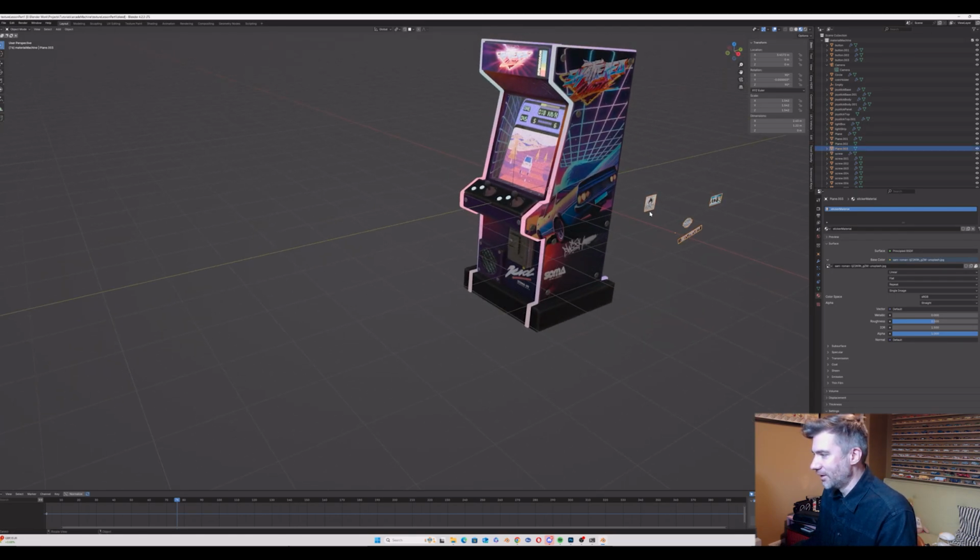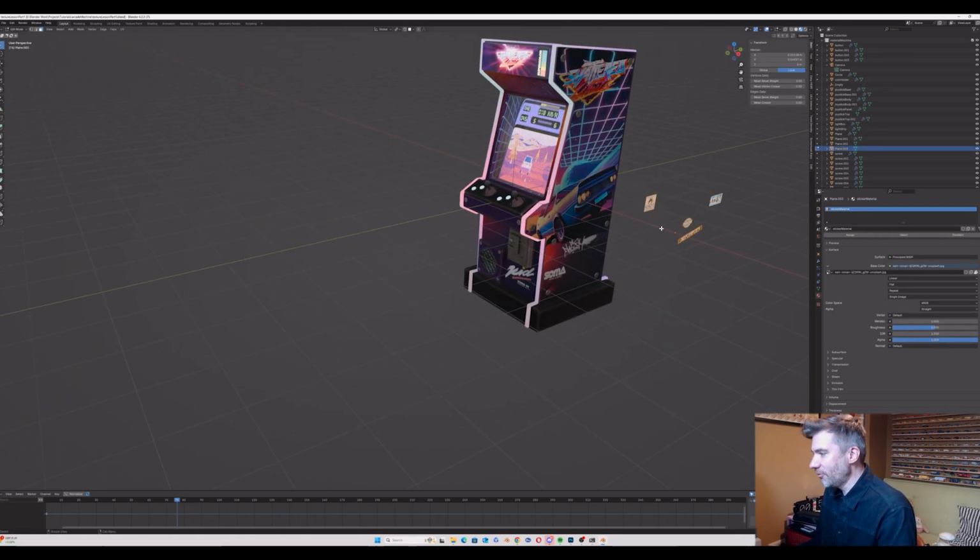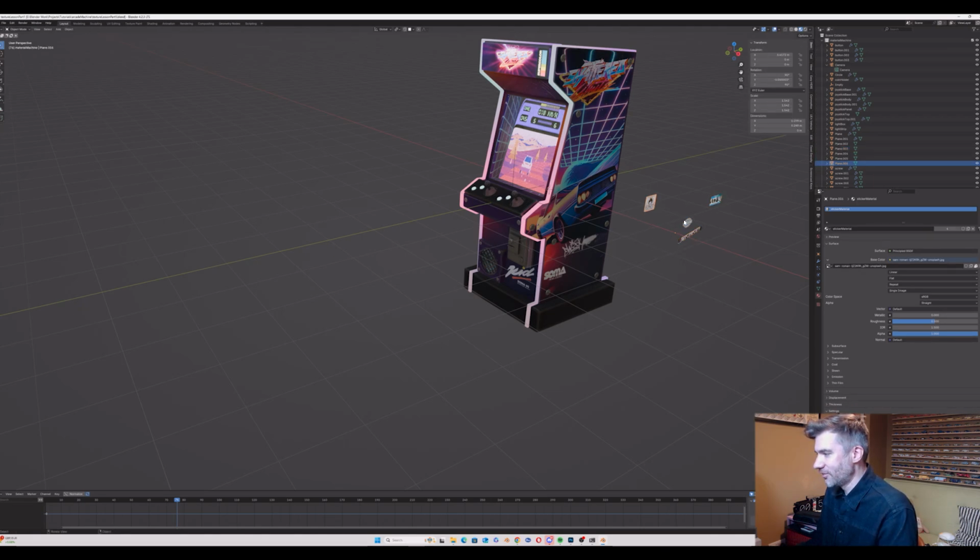And all we need to do is, if we select everything and then hit P, we can separate by loose parts. So now each one of these is selectable on its own, and we can push it back and position it on the cabinet however we want.